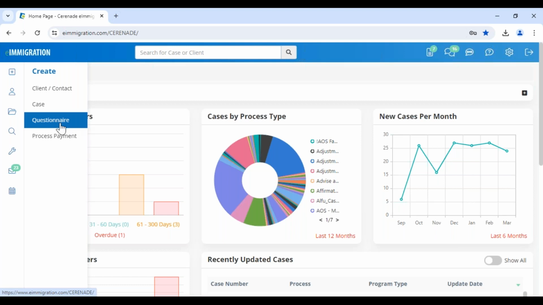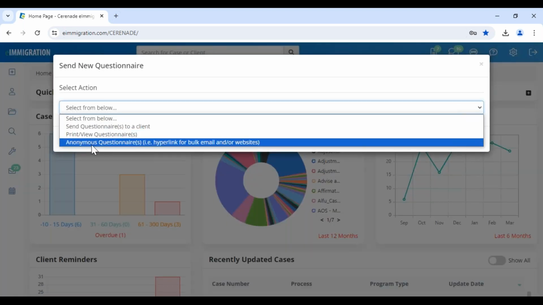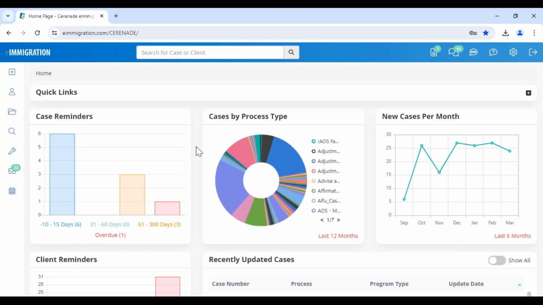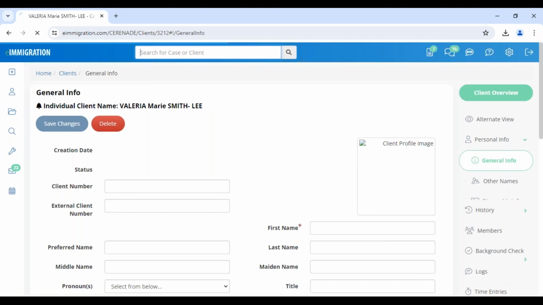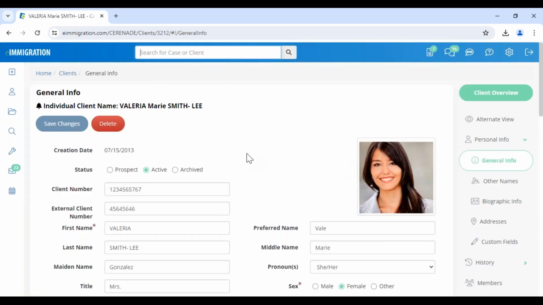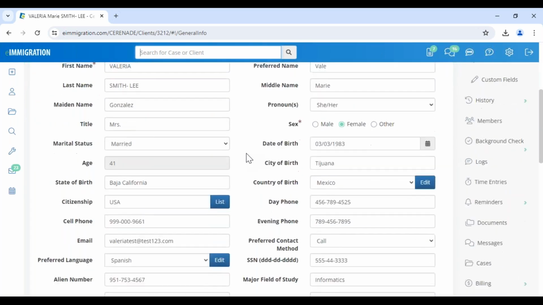So anyway, if you haven't seen this, I highly recommend that you check it out. Just search on the user's guide, anonymous questionnaire. Anyway, the idea is that we create a contact, right? So we have one here. Let's open it. I have a contact ready with all the details.